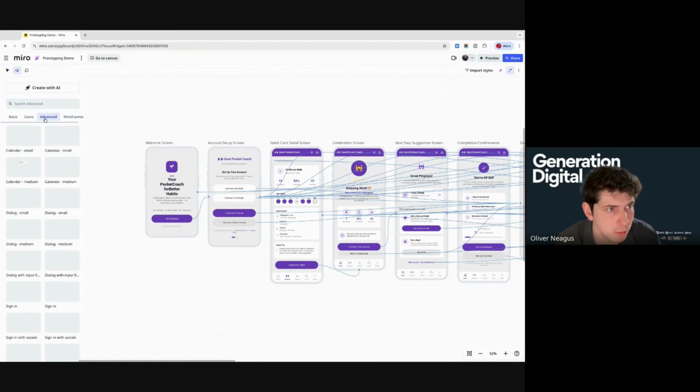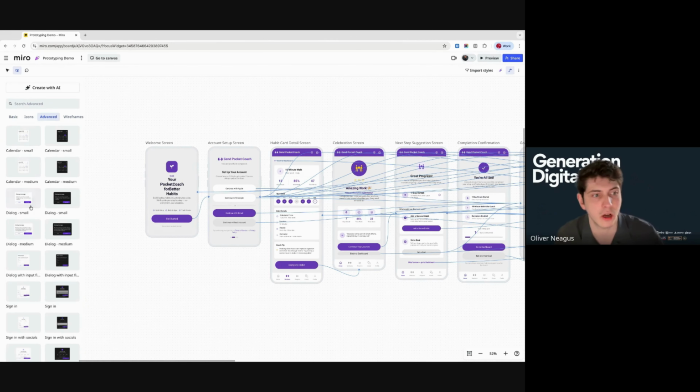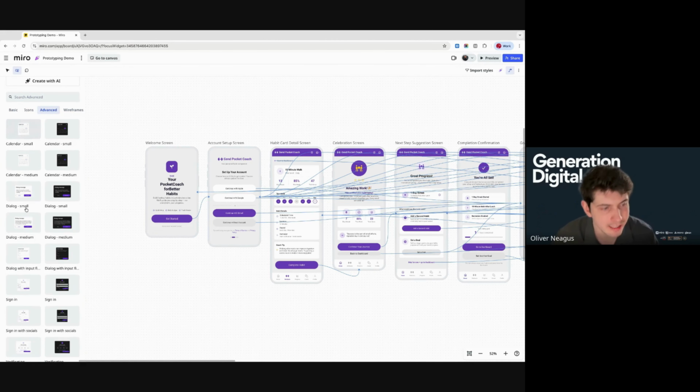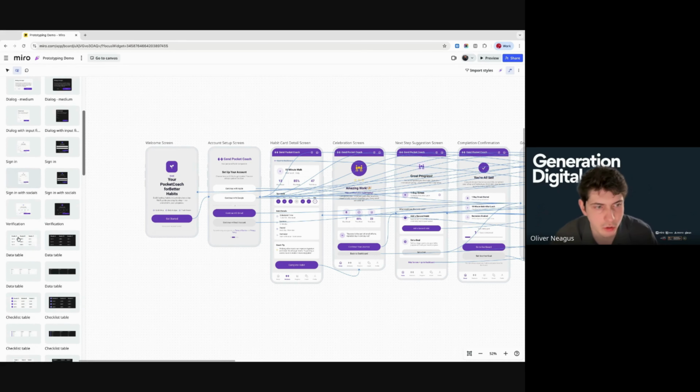We've got some advanced options here as well. So we can actually start inputting some functional calendars, sign in with socials. These quick links to add and tweak these prototypes is a really fast way of doing this. And you can see here, we have our flow screen.